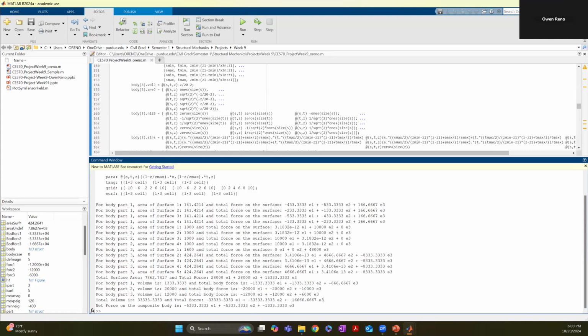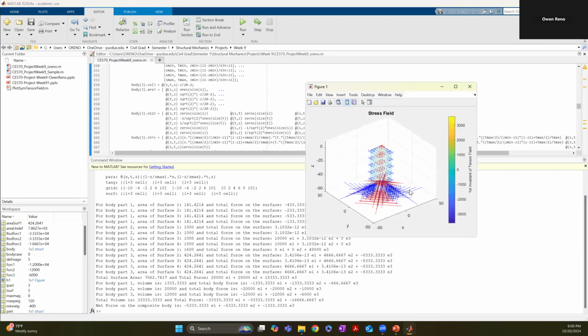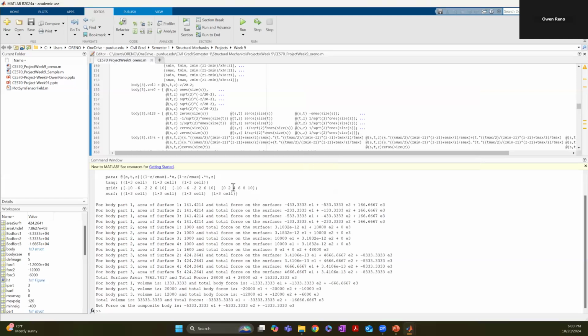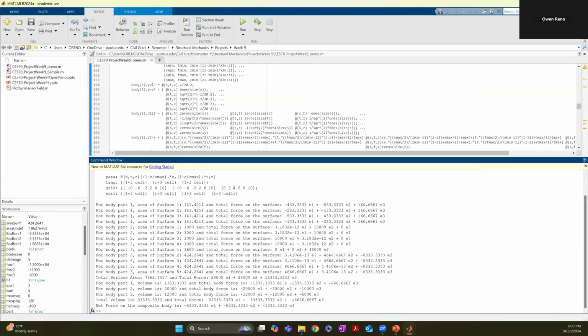So I think that's all that I've got for this video. I'll also show that this graph pops out as well, but I've already covered what's going on there.